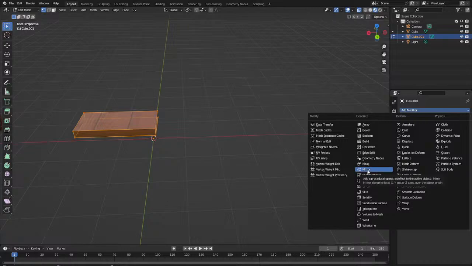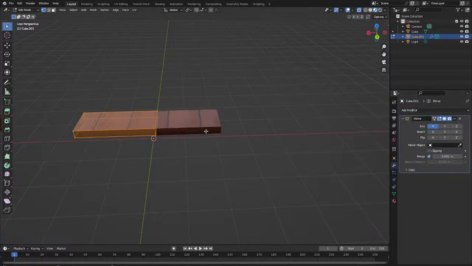Now, if you're in 4.1, when you click modifier, you select generate, and then the mirror modifier is under there. See, it's under generate here as well. They're just not split up the same. Mirror. Okay.